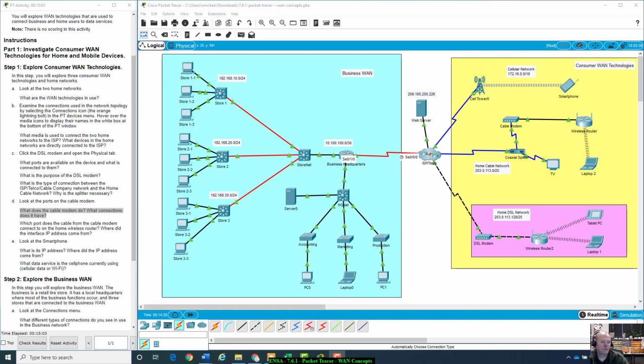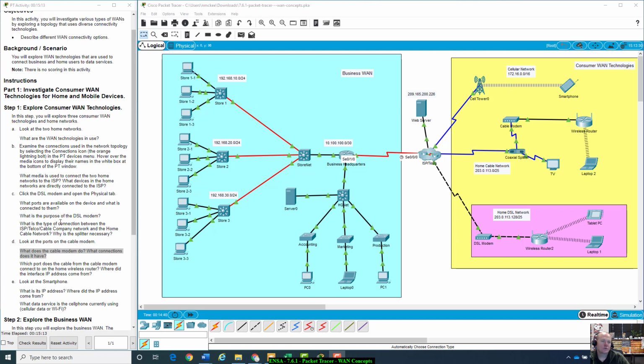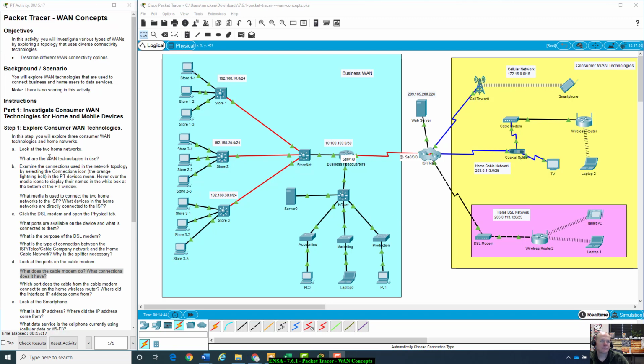Today I'm going to be going over Packet Tracer 7.6.1, which is WAN concepts. This only has questions. There's no scoring for the activity in Packet Tracer itself. So a big part of it is just understanding all the WAN technologies that you might come in contact with in your career.